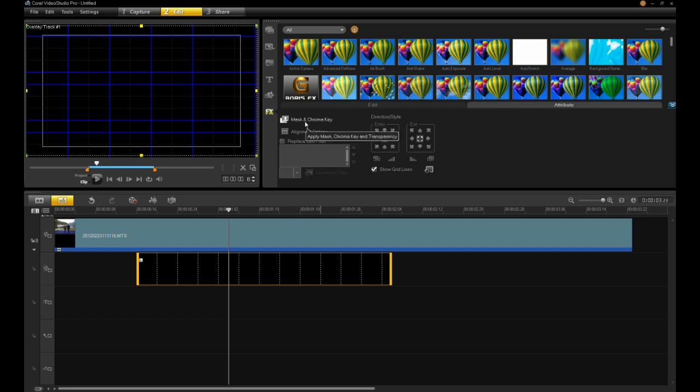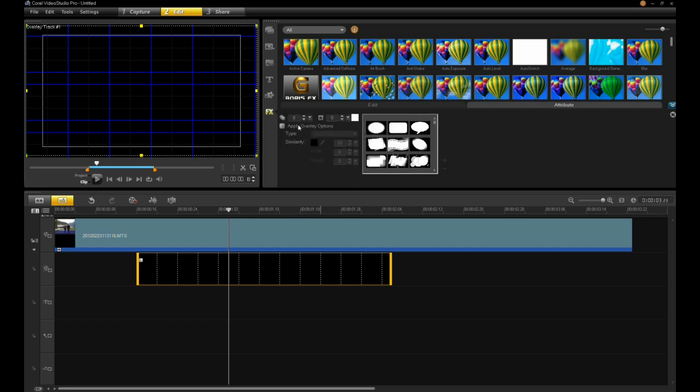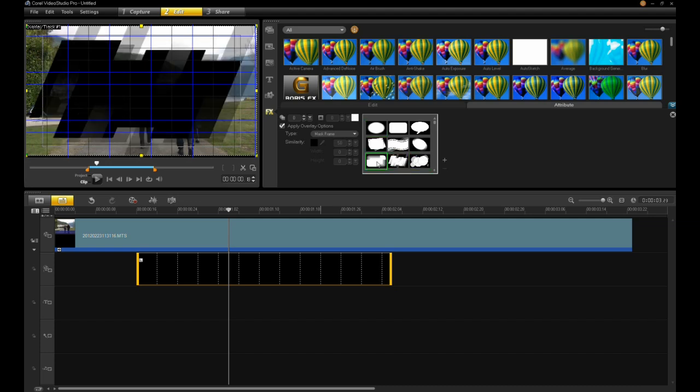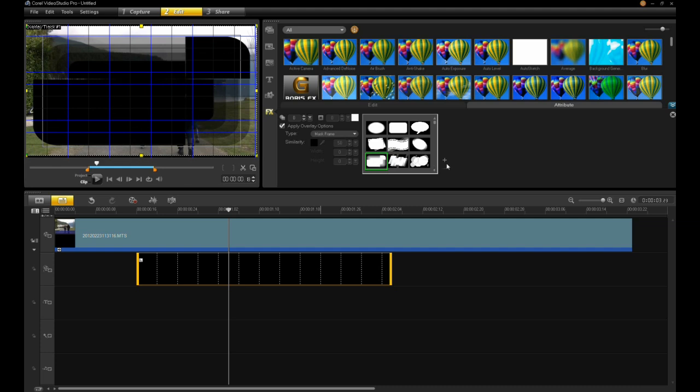So I go to mask and chroma key, and I say apply the overlay options. And the mask that I want to use is a full screen mask. When you get more advanced, you can use a number of these masks, these different styles of masks for your effect. You can also make your own mask in Paint Shop Pro or Photoshop or whatever paint program you have. You can make your own mask and make your own shapes and styles.